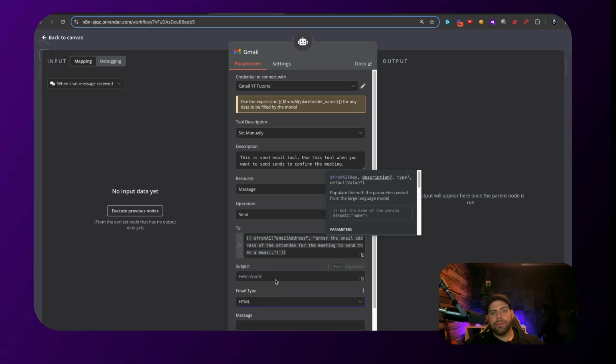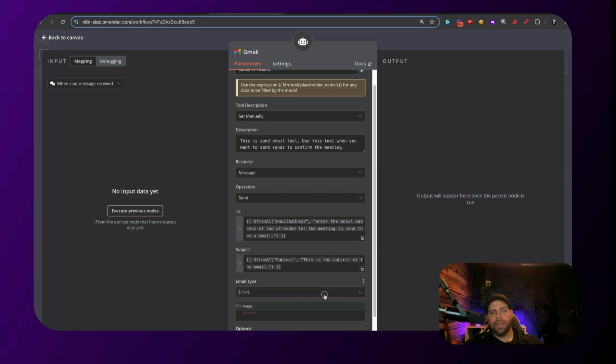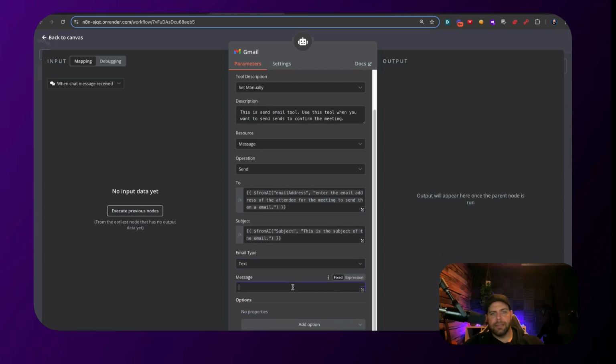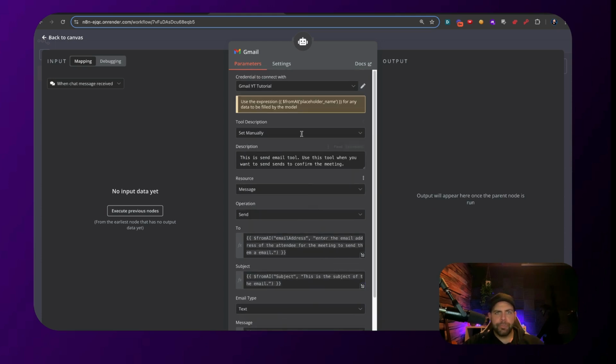We do the same thing for subject. So it has the same subject information like this. We change this to expression so that worked. And then here we have email. We're going to change that to text. Hit enter. So now we have that. Change that to expression. And that is how we do that.